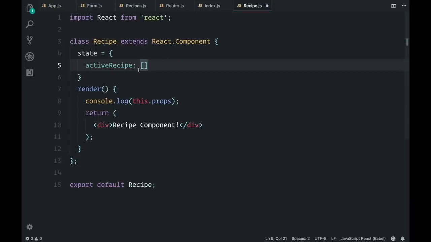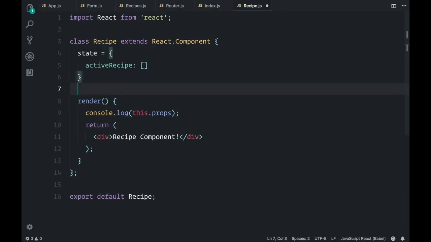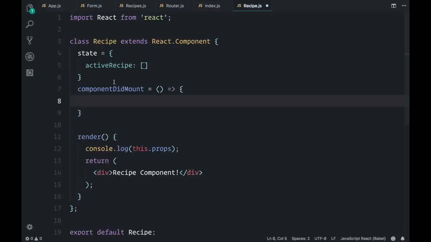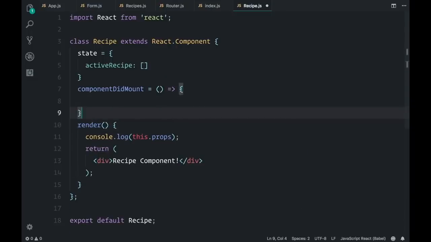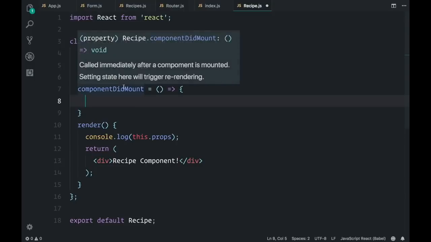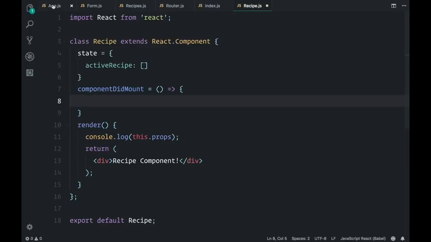Okay, well what's next? Well, we're gonna make use of a React built-in method, or in other words, a lifecycle hook called componentDidMount. This method is going to get fired as soon as this component gets loaded or gets mounted onto the web browser. So anything that happens inside of it is going to happen as soon as this component loads on the screen, okay? And we're actually going to do something pretty similar to what we did in app.js.